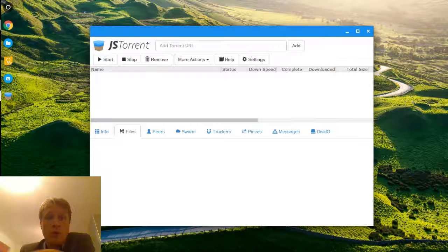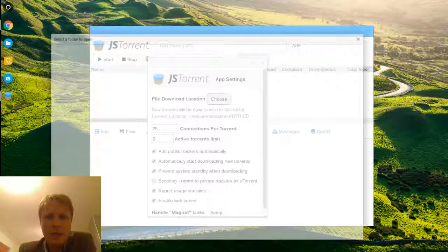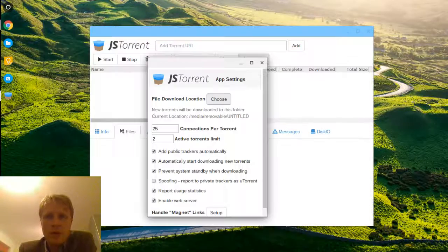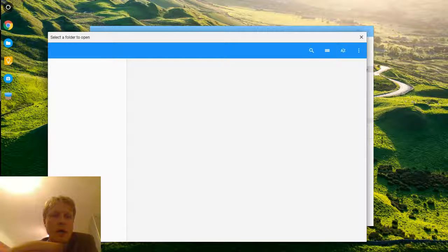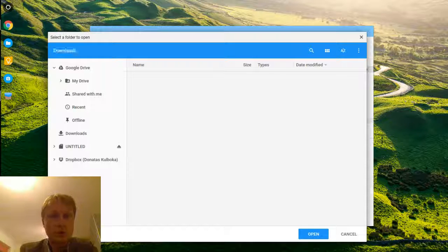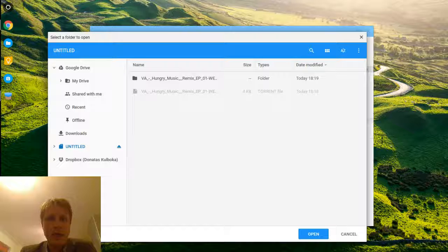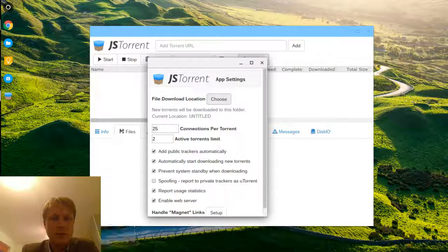First thing, when you launch this, it'll ask you to select where you want to download all the torrent files. So we'll go to settings and file download location, choose. I have a 128 gigabyte SD card inserted in this Chromebook, so we'll choose Untitled. That's the name of my SD card. So click open, so selected. It gives me a notification that it's been selected successfully.